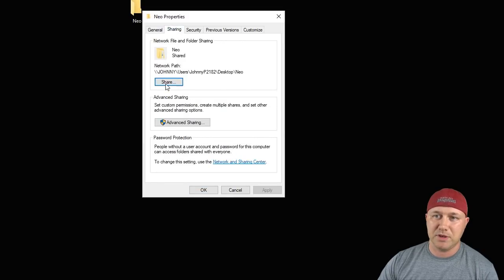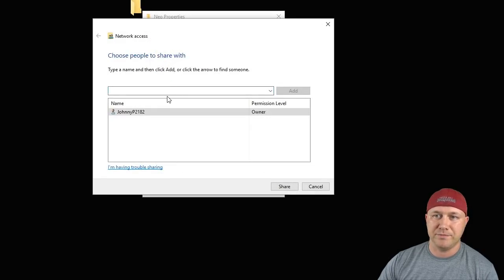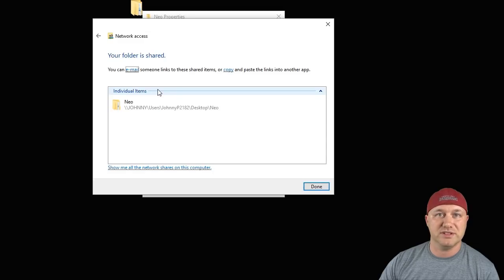Under the sharing tab, you're going to hit the share option right here. In the dropdown, you're going to select everyone and then hit the add button. Click the share button after that and it'll tell you that your folder is now shared.